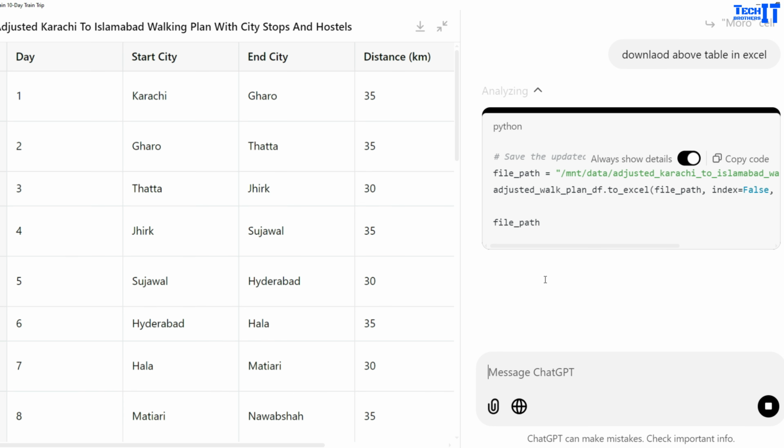Now it's generating an Excel file for us, and we will be able to download that Excel file and make some adjustments. Maybe once we are done with the booking, we can just write the address of the hotel or anything like that. So we can do all those kinds of things.